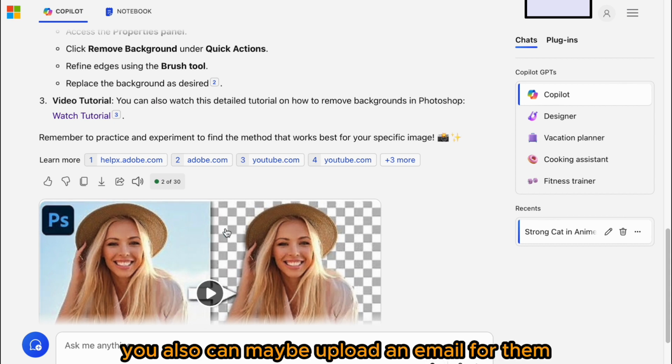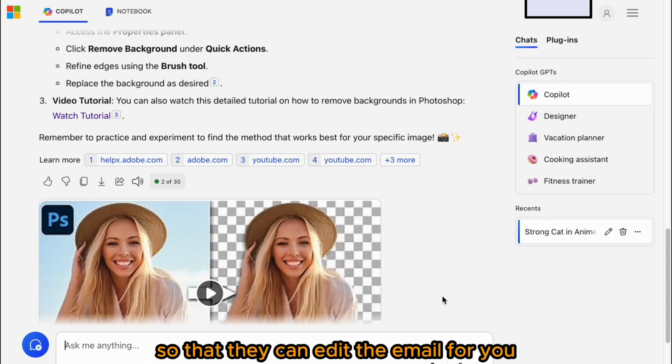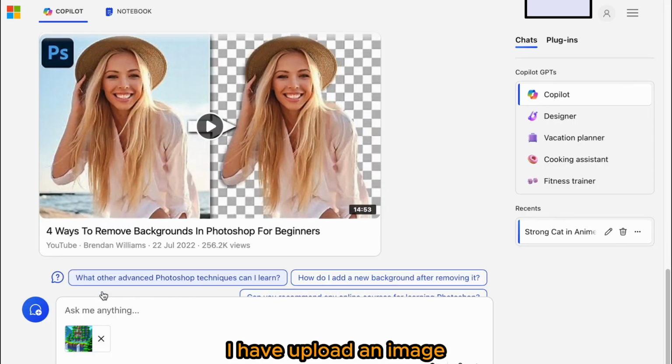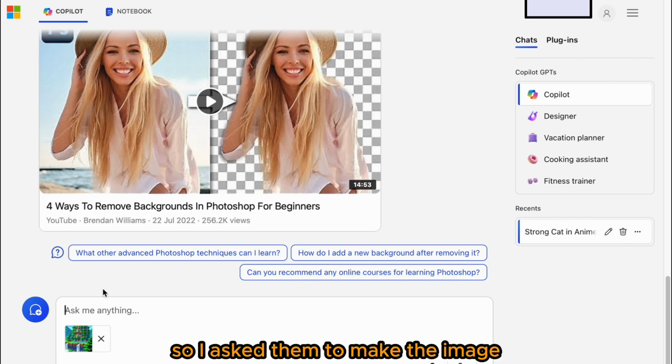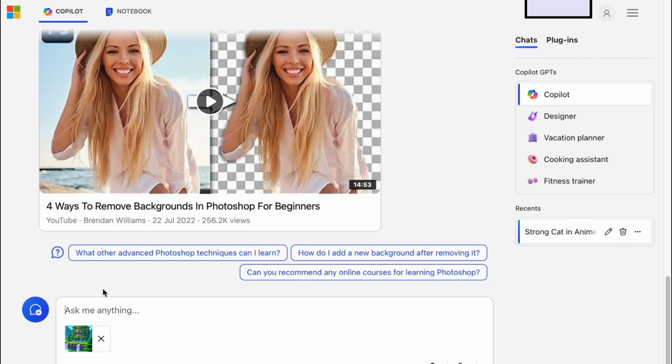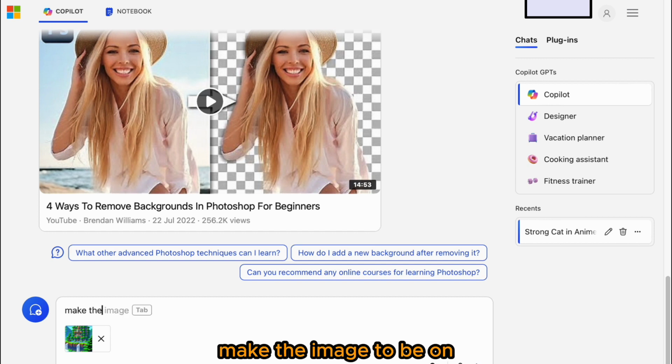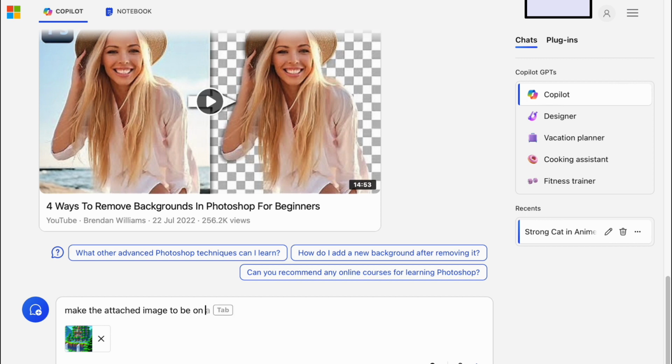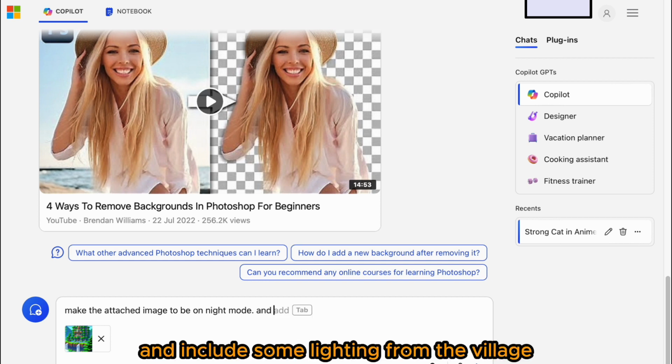Besides, you also can upload an image for them so that they can edit the image for you. So let me show you some examples. I have uploaded an image, so I asked them to make the attached image be on night mode and include some lighting from the village.